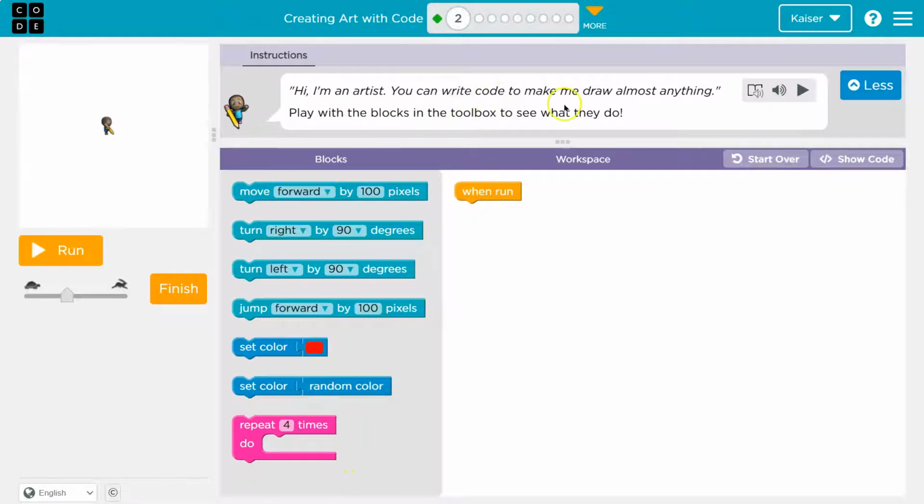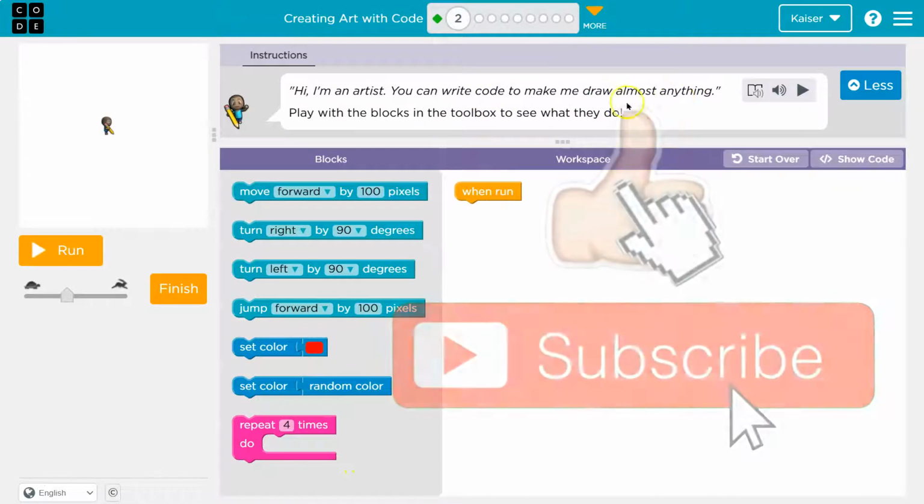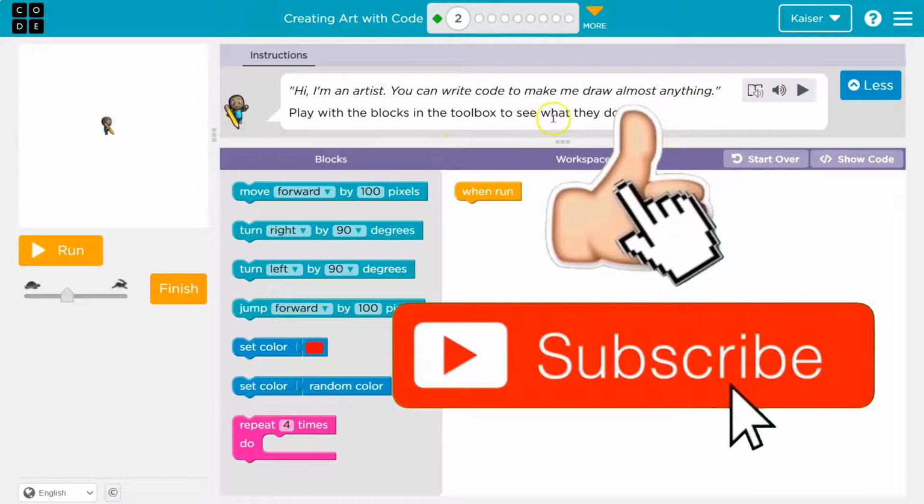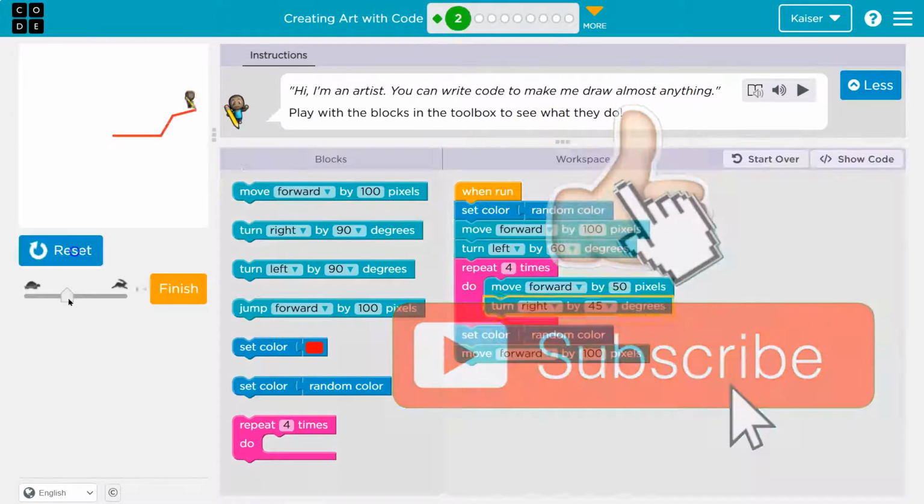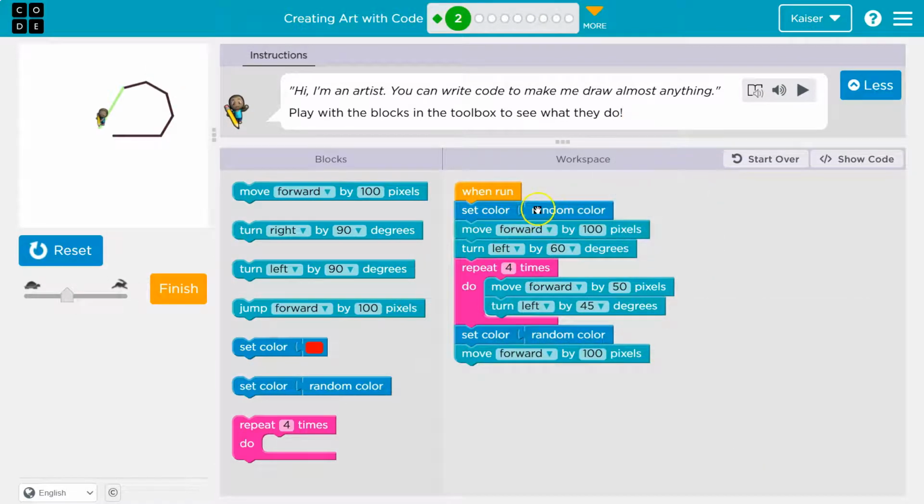Hi, I'm an artist. You can write code to make me draw almost anything. Yeah, play with the blocks in the toolbar. Okay, I'm just gonna mess around and I'll show you when I'm done. Ta-da! It's my masterpiece. I picked a random color, I move forward 100 pixels, and then I turn left.